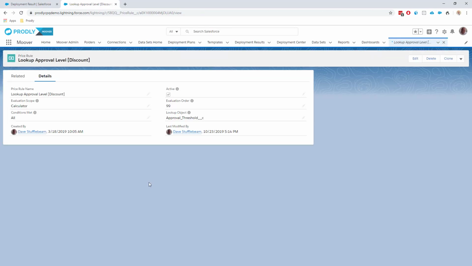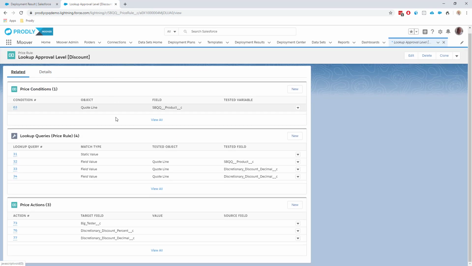So let's go ahead and take a look at this record that was deployed. You can see here that I copied field for field, object for object. So this is my price rule record. But more importantly, I did bring over all of my related objects, and all of the parent-child relationships were remapped automatically for me.